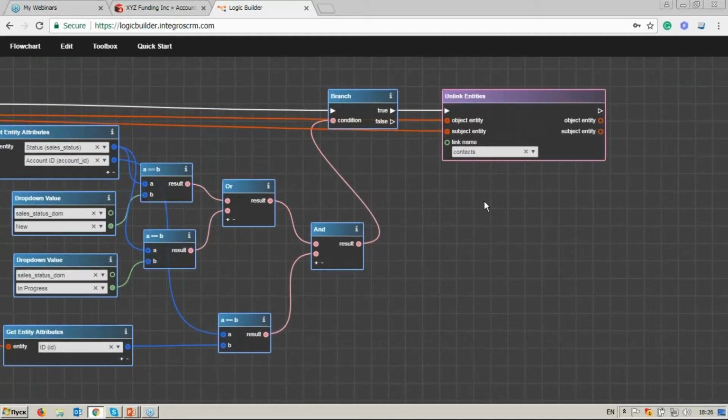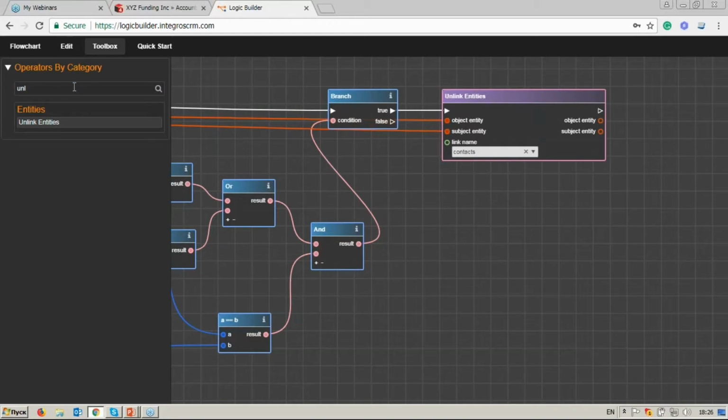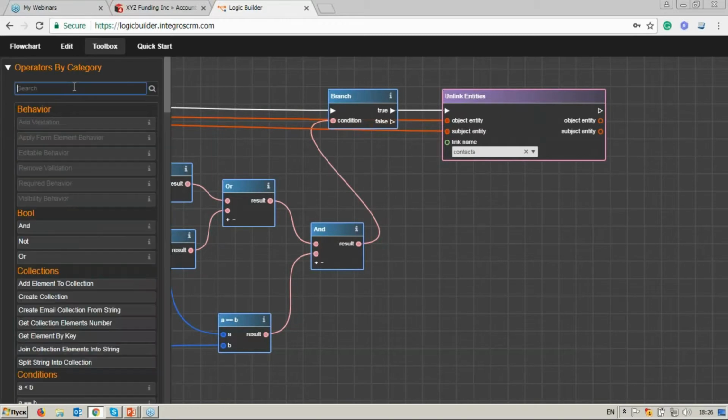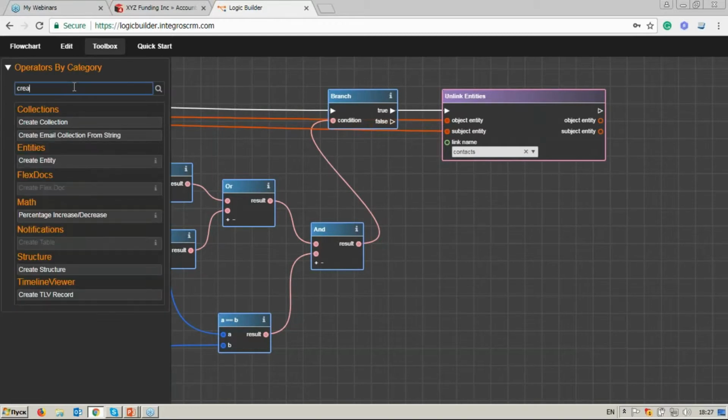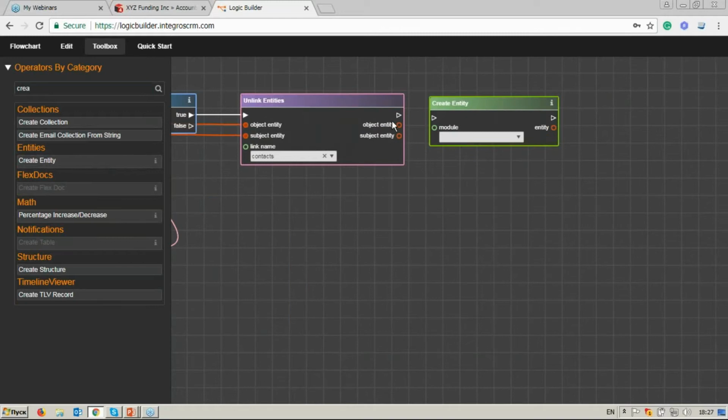Then in our requirements, we have an option to create a task for the manager to review a list of contacts for the opportunity. So let's proceed to this. When we want to create some entity, we look for an operator with a name like create. What we have, create entity, is what we are looking for. Put it here. Define what happened before.